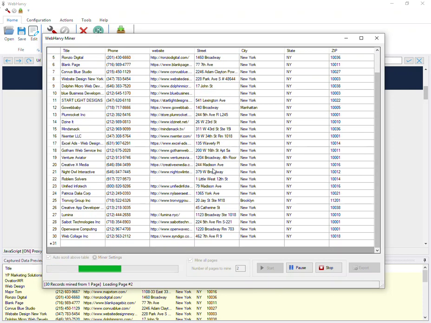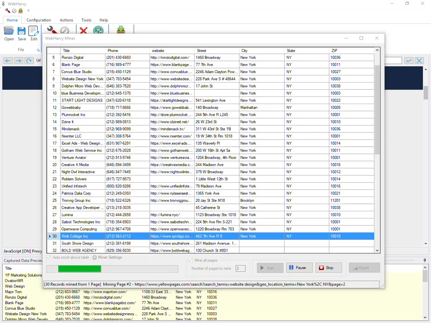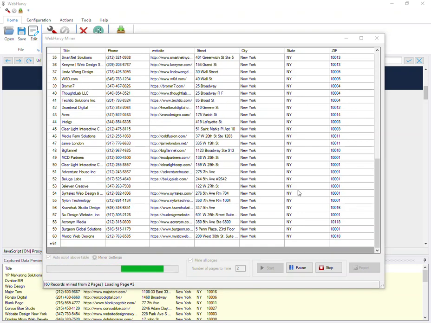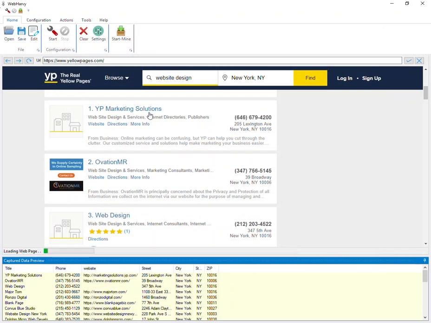So as you can see, data has started to appear in the miner window's data table, and it's now loading the next page. And the next page data has also been extracted. So now let's stop the mining. Let's go back to the Yellow Pages homepage.